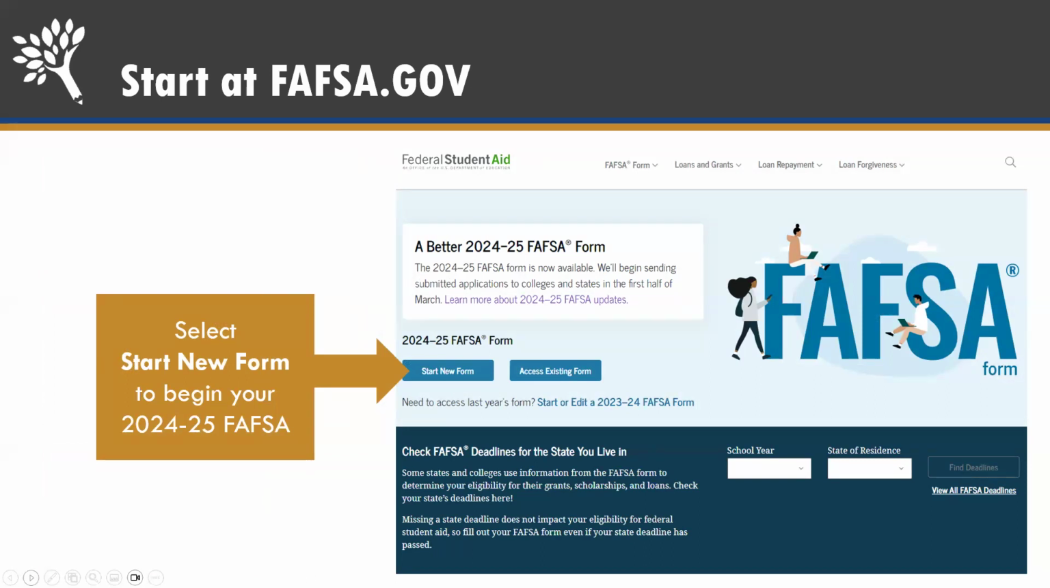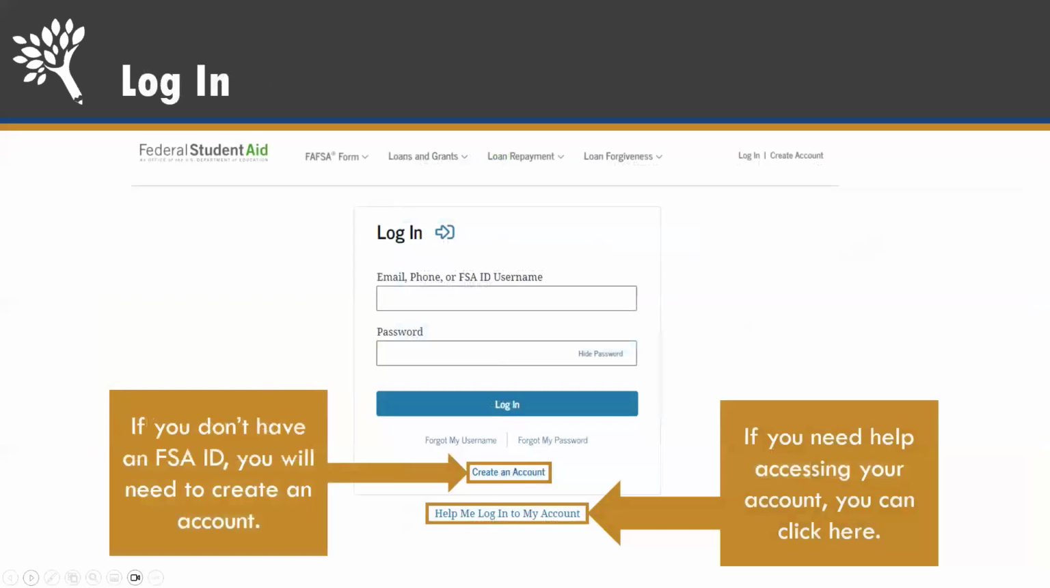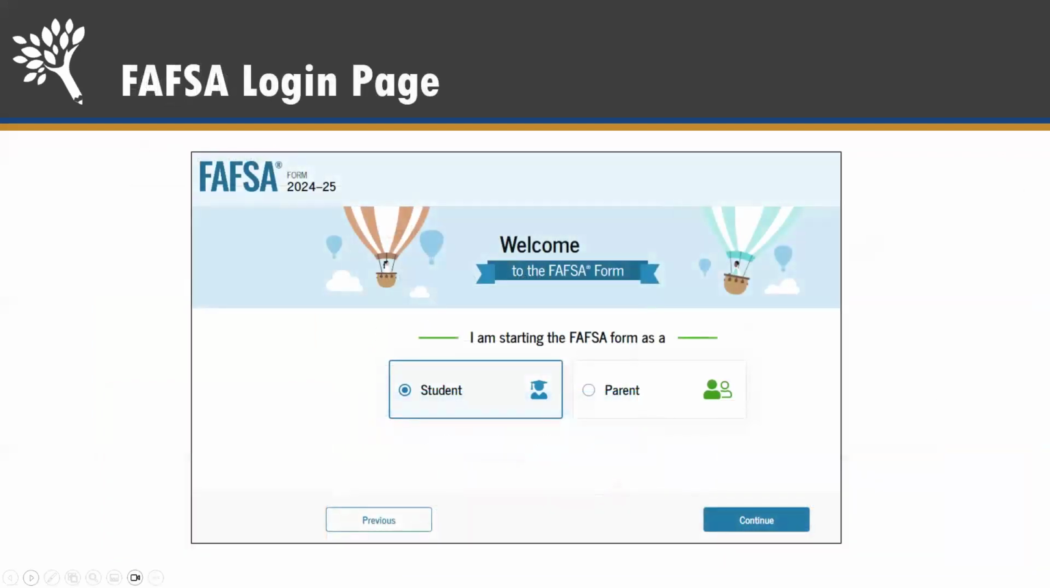When you select Start a New Form, it's going to take you to the login page for your FSA ID. This is where if you don't have an FSA ID, you can click on Create an Account. And if you've already created an FSA ID, it's really easy for you to get more help with accessing your account if you've lost information. Once you enter in your information, it's going to ask you to start the form as either a student or a parent. So we're going to have you go ahead and start as a student.